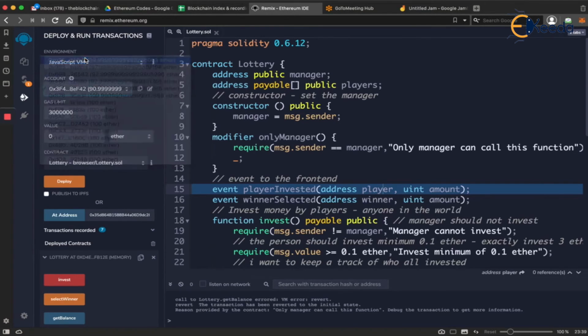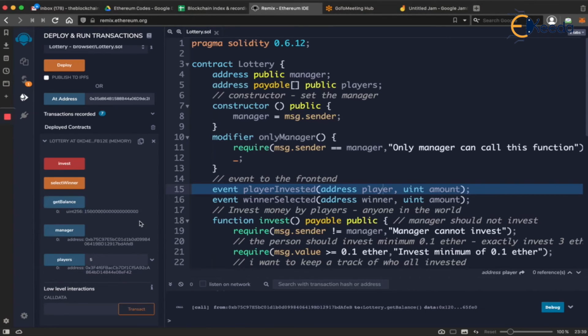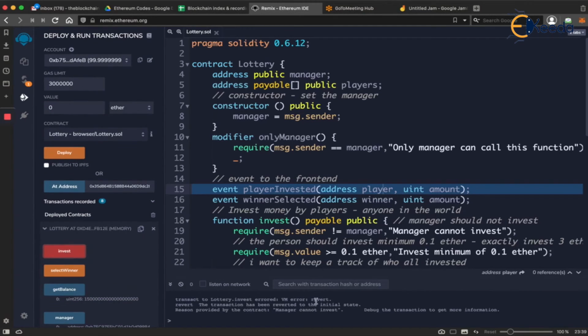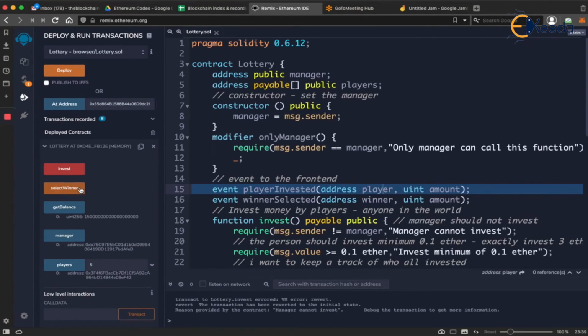Fifth account. So if I go back and then click on get balance, it's going to give me 15 ether in the contract. If the manager tries to invest, it's going to say manager cannot invest. Okay. All the security features we had. Now we have to select winner.